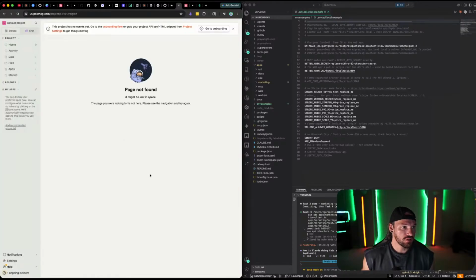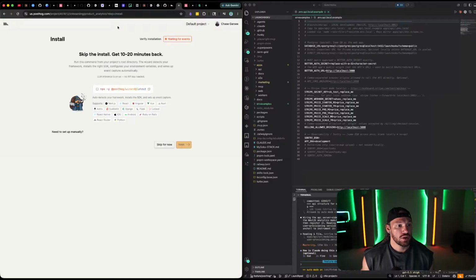Page not found. This project has no events. Go to the onboarding flow to grab your project API key HTML snippet from project settings. I did this.